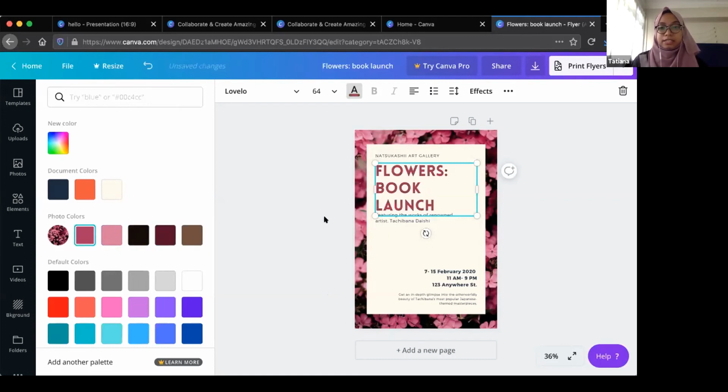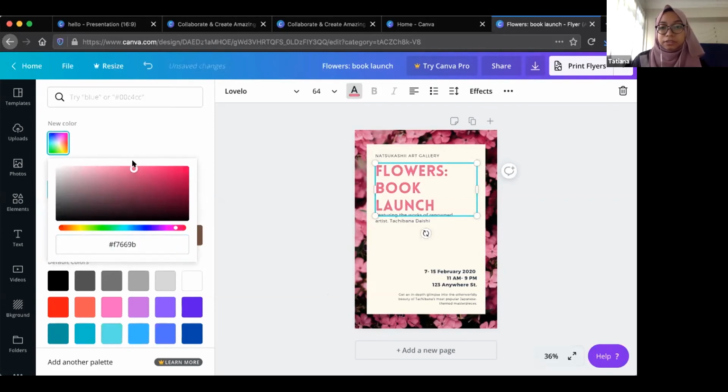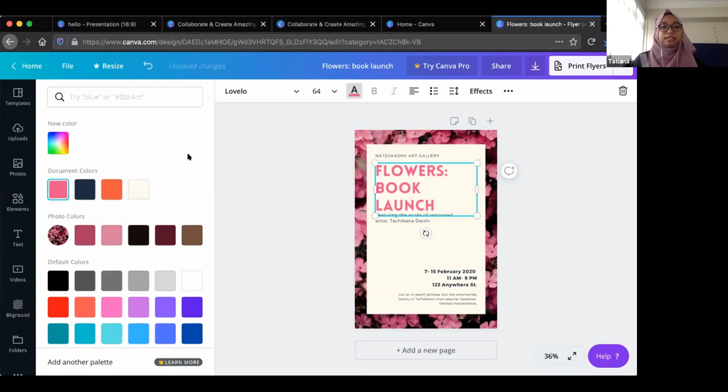So let's say I want this, but I think the pink, this is too light and this is too dark. So I'll just go with new color and just change it over here. Okay, this is nice. And what these document colors mean is that the whole document, especially if you want to add new pages, will have the colors that you use for that whole document. So you don't have to keep going back to edit the colors again and again. So the document colors are for the whole document and the photo colors are for the photos used in that page. Okay.